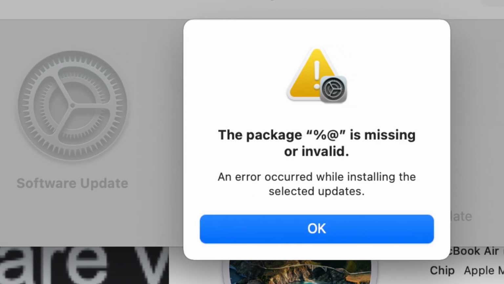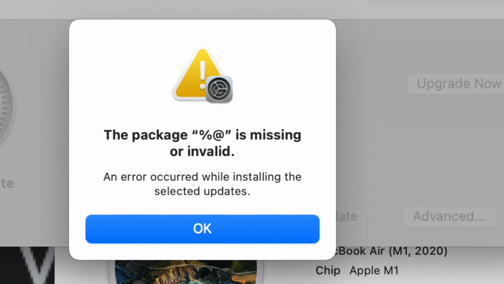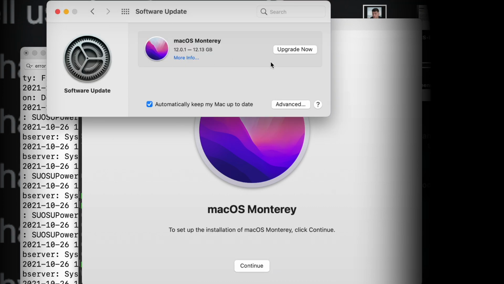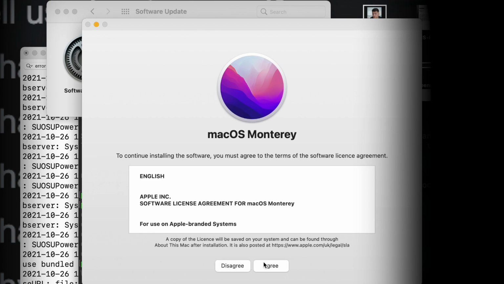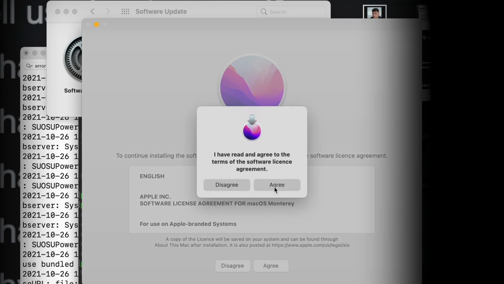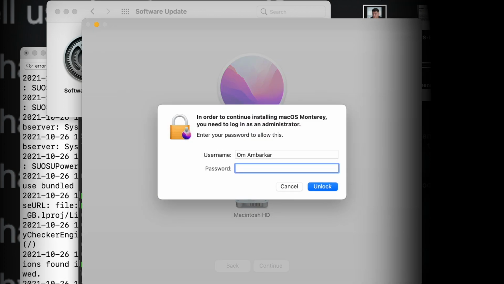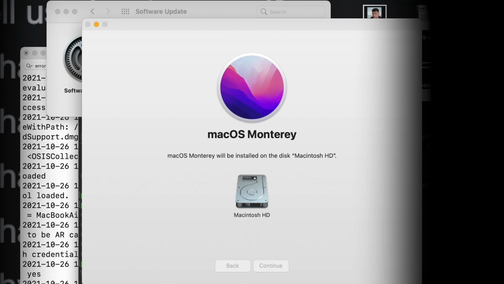Are you facing this error of "package %s is missing" while updating your MacBook from Big Sur to Monterey? Here's a simple trick. In this video I'll be showing you, and you can follow this trick and update your macOS from Big Sur to Monterey. And this is a working trick. I've tried it on my M1 MacBook Air, and watch this video completely to update your macOS safely. Now without wasting your precious time, let's get started.